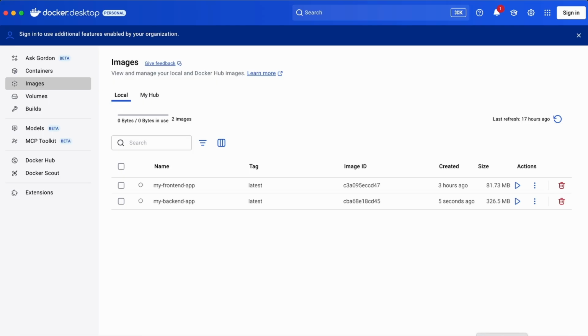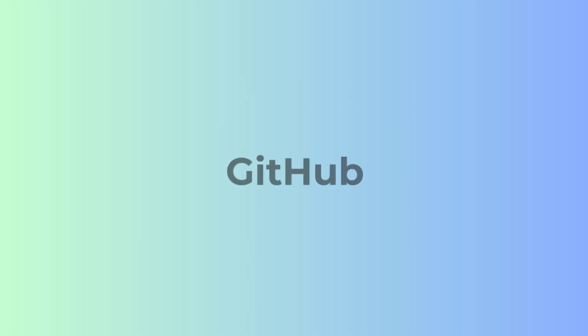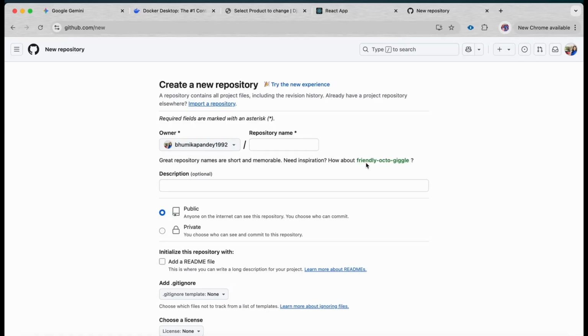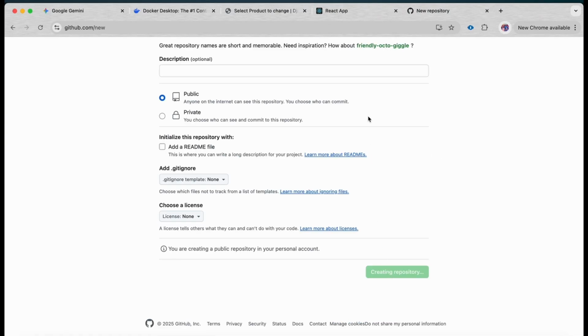Alright, now if we go to Docker, and if you look under images, you'll be able to see the my-backend-app image as well, and also under builds you'll be able to see this one. Now I'm going ahead and creating 3 repositories, one for my frontend, and then I'll create another one for my backend.